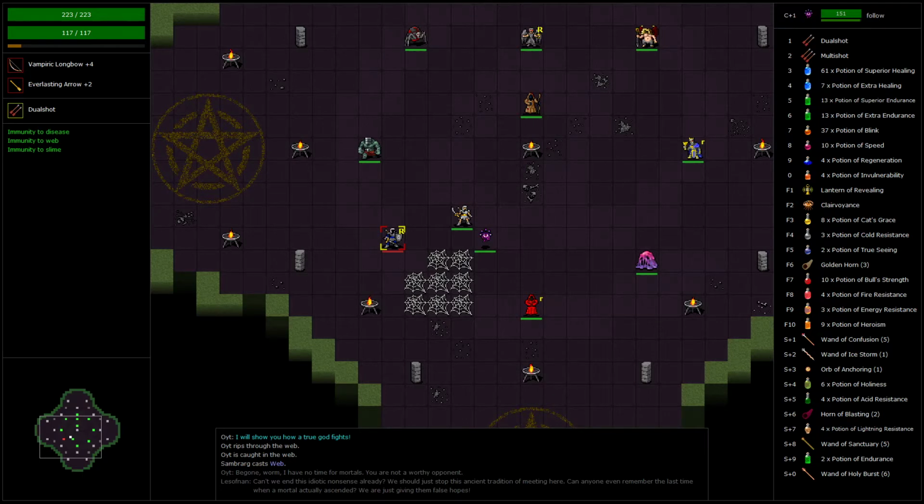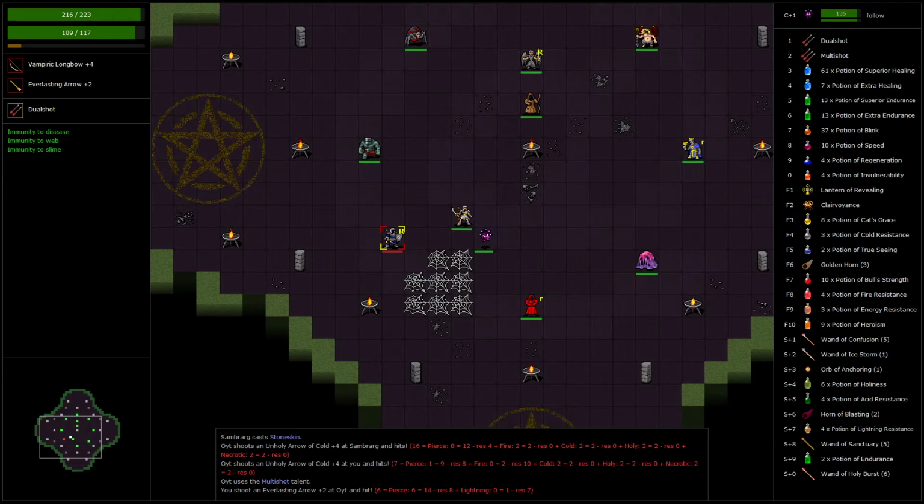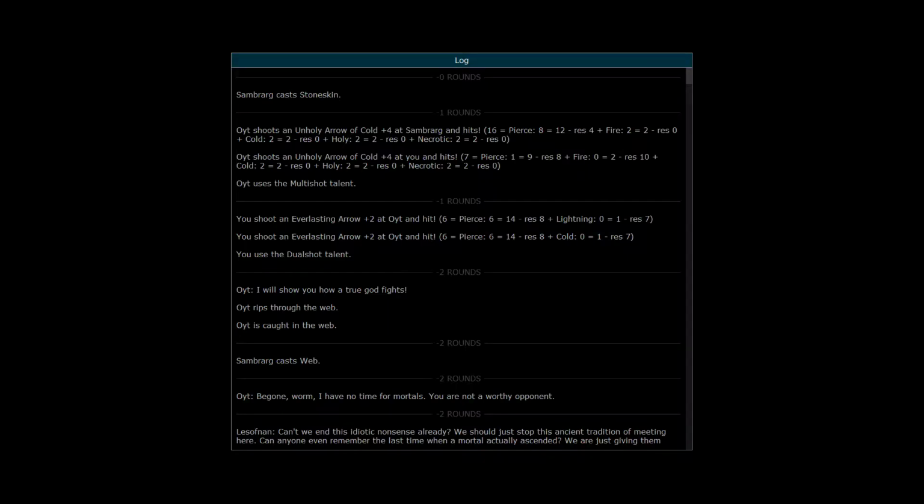Sambarg webbed him. Nice. All right, what's going on here? Dual shot. He has 8 resistance to piercing. That's a mild problem, because he has good armor. And he multi-shotted us back. He hit our beholder and us, but he only did 7 damage to us because we resist as much piercing as he does. Take that.